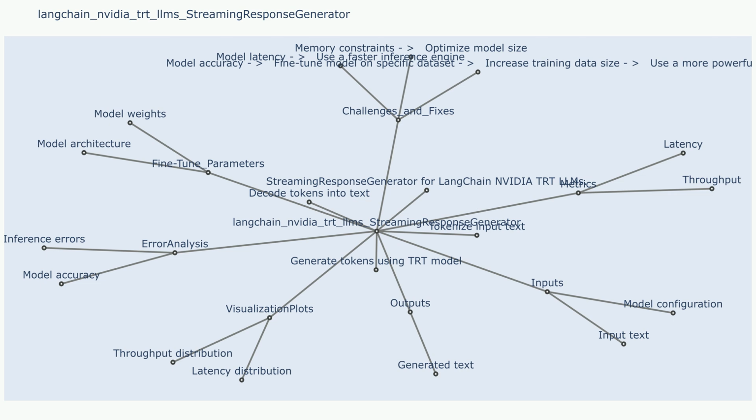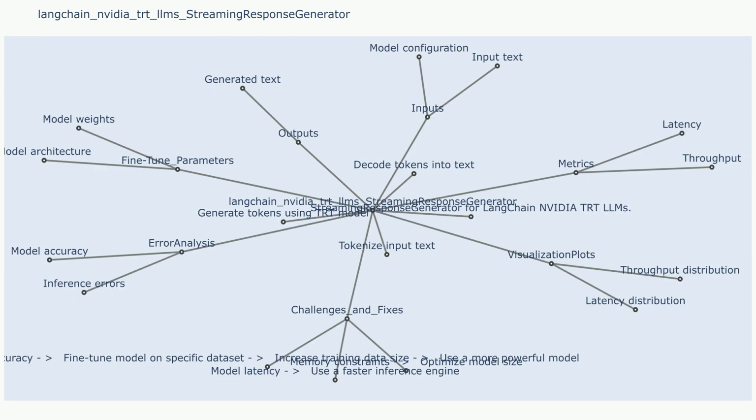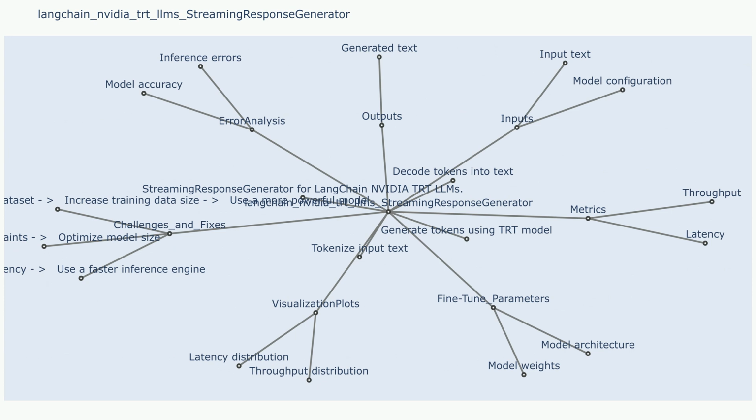Steps. Initialize the streaming response generator. This step involves creating an instance of a streaming response generator class. This instance is configured with the Triton-based LLM model and any necessary parameters. Send the prompt to the model. The prompt is sent to the Triton-based model for processing. The model is configured to generate responses in a streaming fashion, returning tokens incrementally.